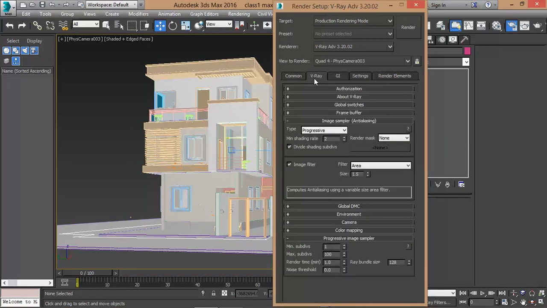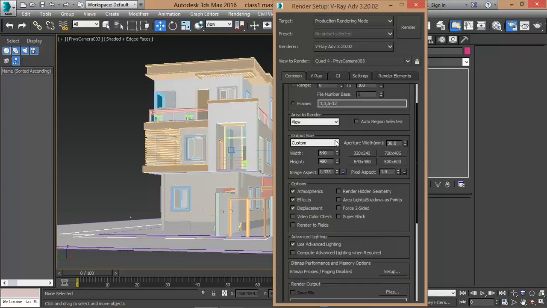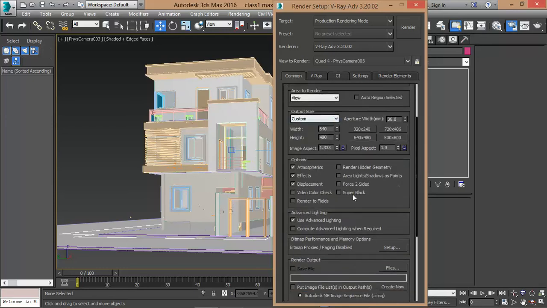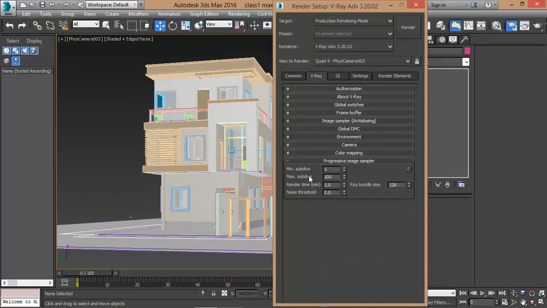Now the next one is V-Ray. I hope you are good with this. I think we are good with this. View custom, that's the most important thing. Under V-Ray, let me minimize everything so that you understand them one by one.